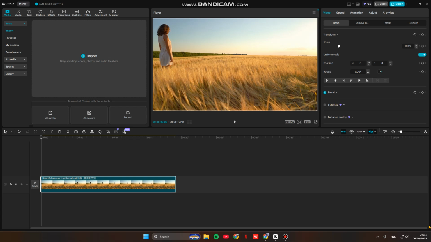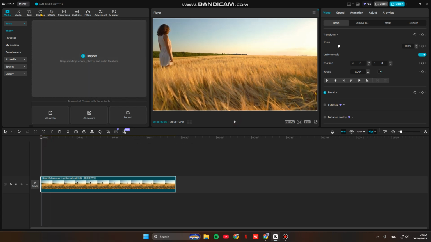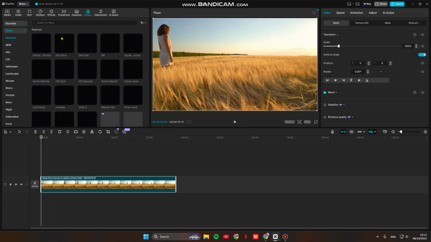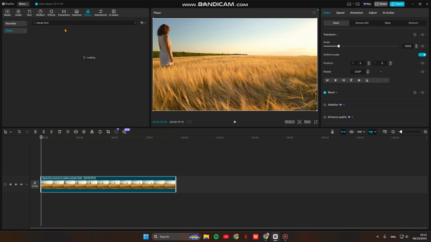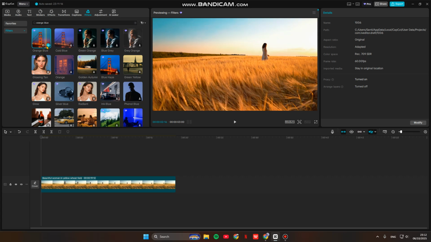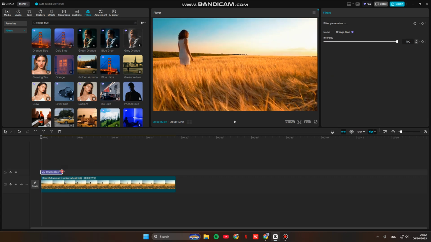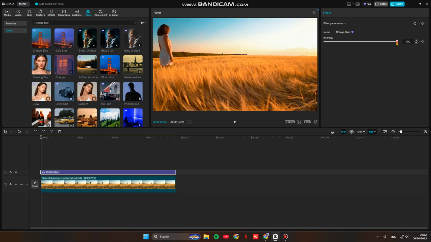So now you can start by adding your clips into CapCut like this. Then first you can add a filter. Go to the filter options and then just search for the orange blue filter. This one. Add it into your clip. Then click on the plus button and adjust the durations to match the clip. And here you can adjust the intensity to how you like. So I'm going to go with 80.